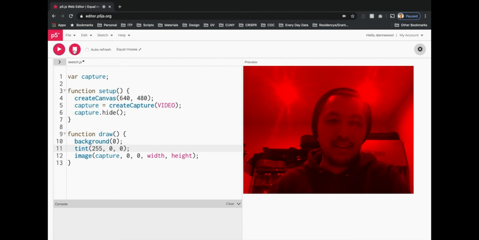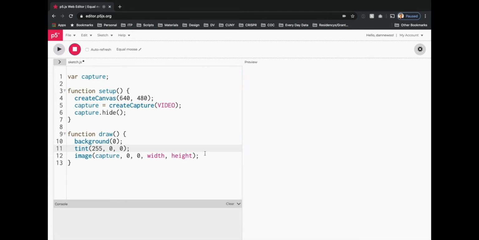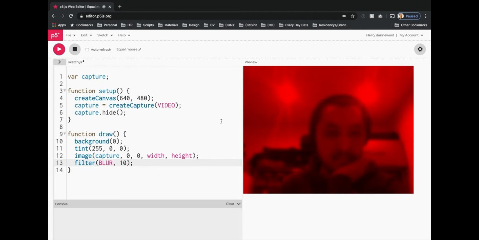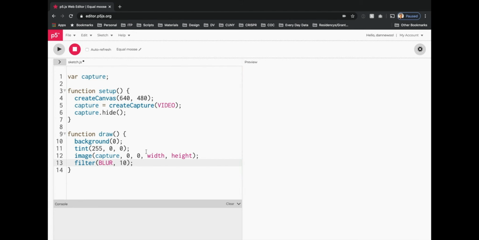We could also play around with filters if we wanted to. So let's play around with a filter as well. Let's do blur. Sorry, all uppercase. BLUR and 10. Okay, cool. So as you can see, it's a little choppy, and that's just because it's processing a lot of information when you're using the blur filter. So let's stop that.